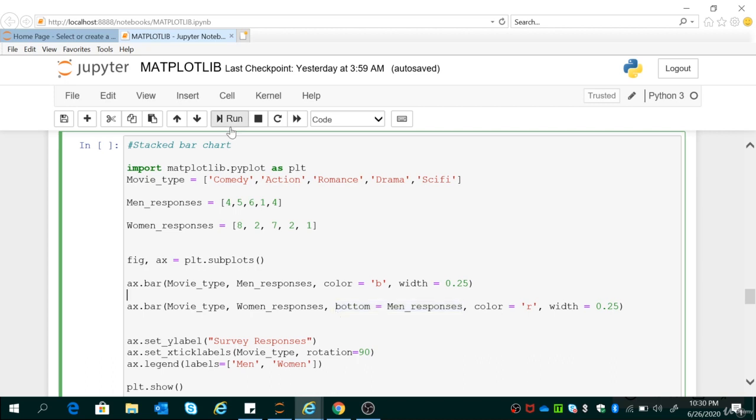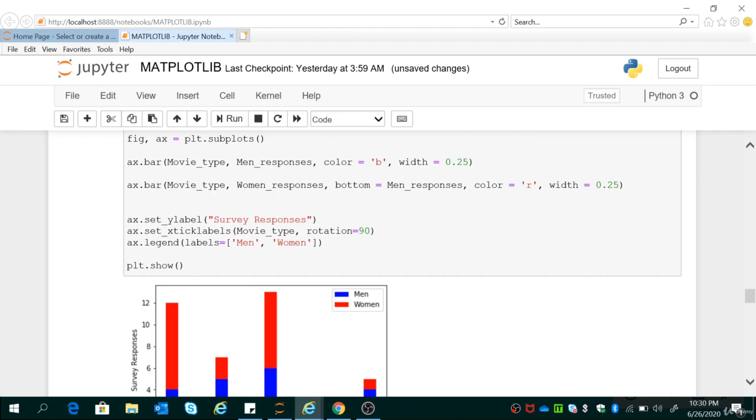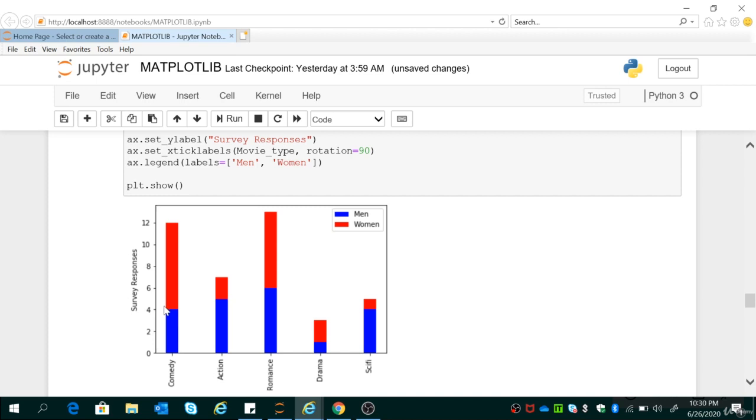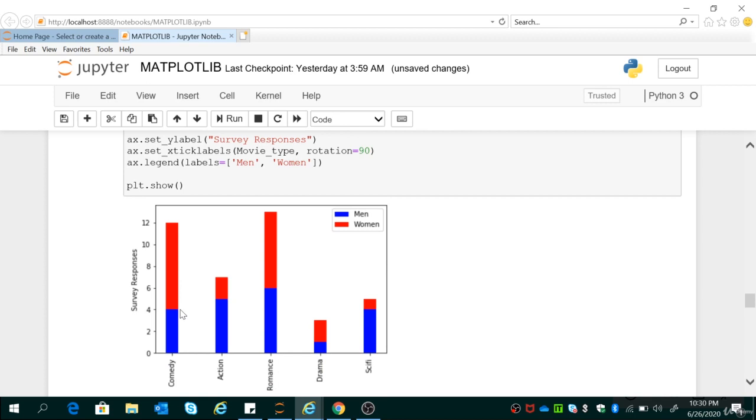And then if you run this code, see what we get. Men values are in the bottom, because I told the code that the bottom value should represent the men responses. So we can say that four men have preferred comedy according to the data, and 8 women. So 8 plus 4, 12. You can see the top edge of the bar finishes at 12. So these 4 are for men, and then 4 to 12 means 8 responses for women.